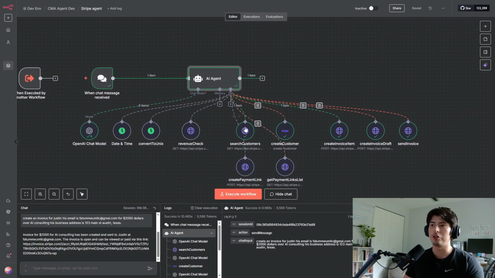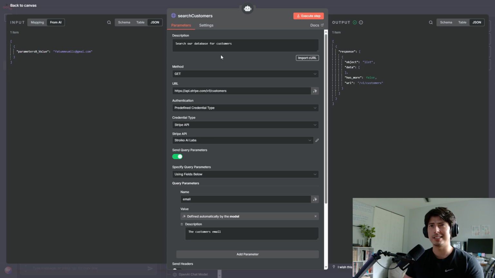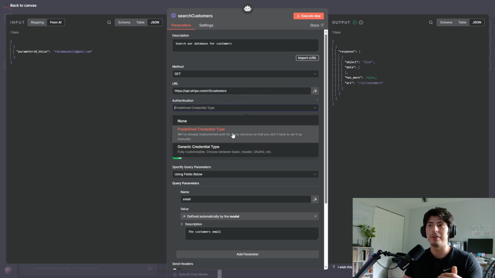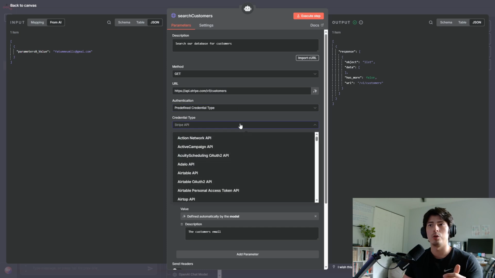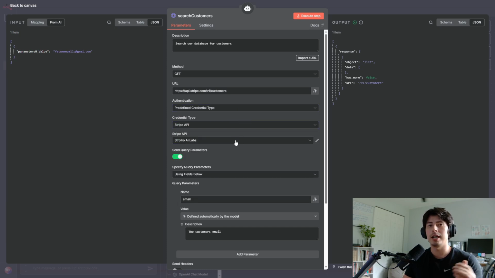If we first jump into search customers, it's a very simple call. We're just making a call to the customers endpoint that Stripe has. What you'll have to do is predefine a credential type and then look for Stripe. Once you're in there, you can add your own Stripe key from Stripe's website. You would just create a Stripe account and then grab the API key that they give you. They have sandbox API keys and also production API keys. For this example, we're just doing the sandbox one.